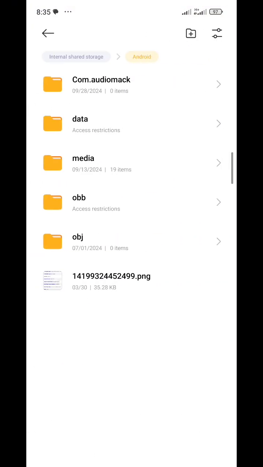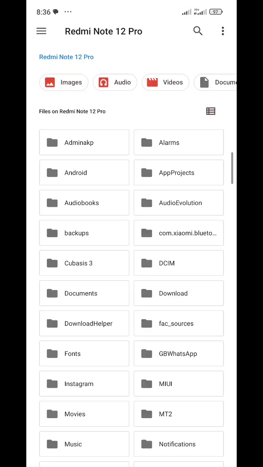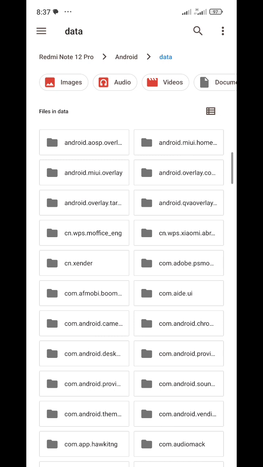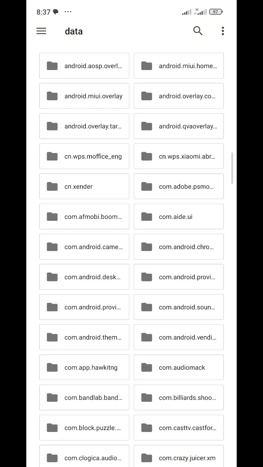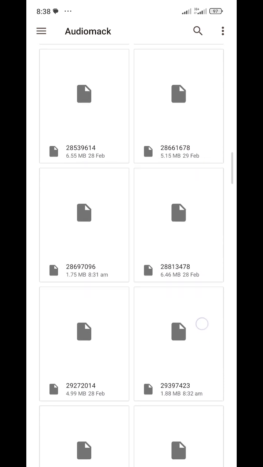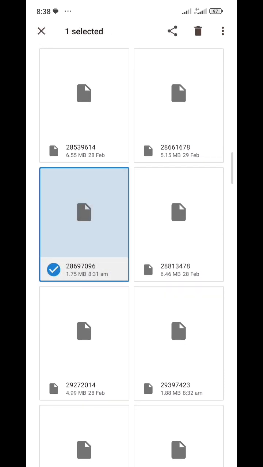Android, data, yes, allow. We are going to go to Android, data. We are going to open the com.audiomack folder. We are going to select the file, Audiomack. Look at the second one here. Here are the two beats we already downloaded.